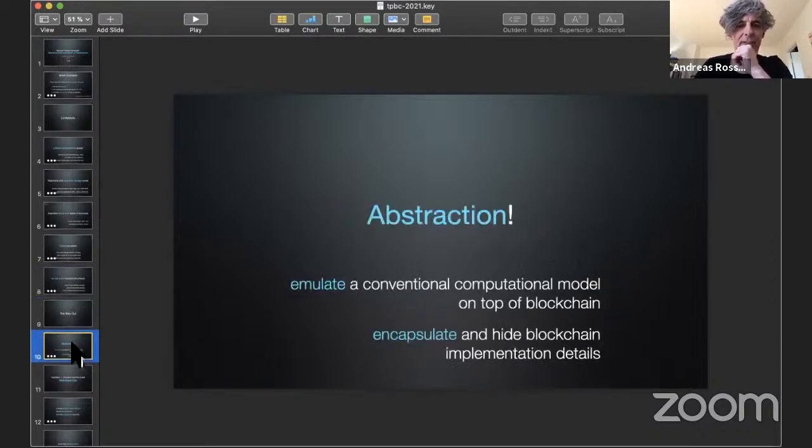And basically, as usual in computer science, the solution on a very high level is some form of abstraction, right? And this abstraction is that we basically want to emulate a more conventional computational model on top of a blockchain.